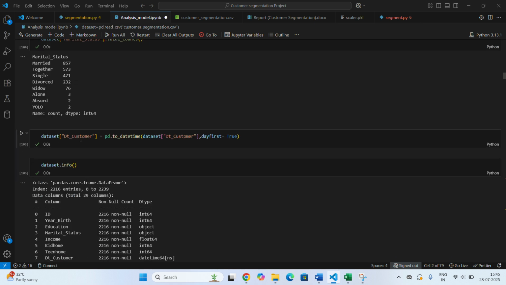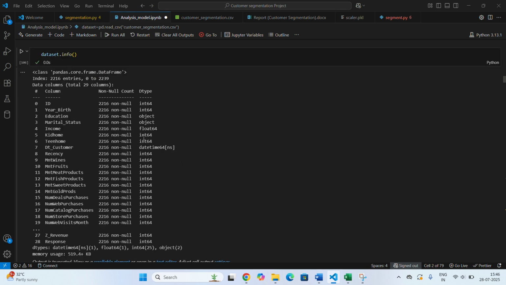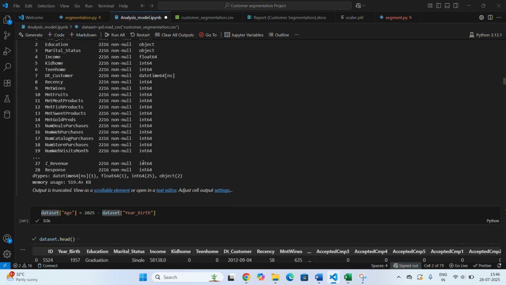Then we make a proper data type. Previously it was not proper, so we convert the customer date column into date type format. Then we check it. Now the customer date is in date type format.